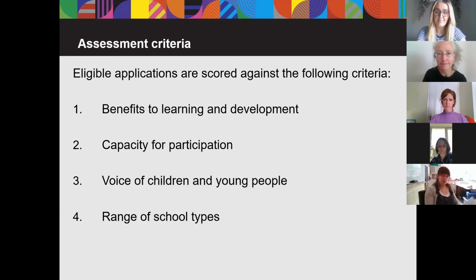That's it. Thanks, Natalie. I won't keep you much longer, everyone. So the assessment criteria, basically, these are the 4 points on which the assessors will be critiquing your application forms. So number 1 would be benefits of learning and development. 2 is capacity for participation. 3 is voice of children and young people. And then 4 is the range of school types.